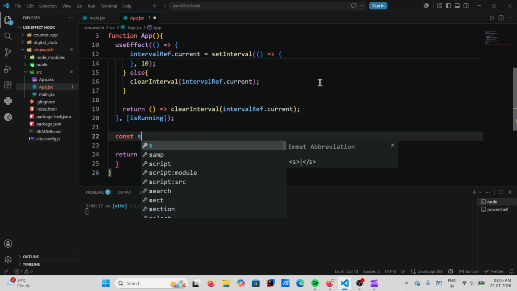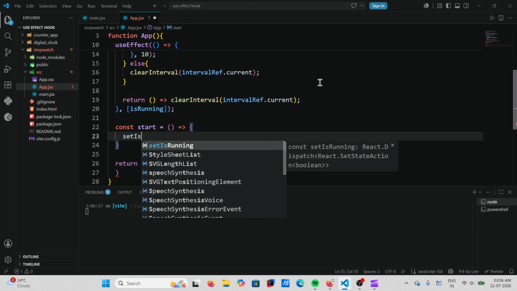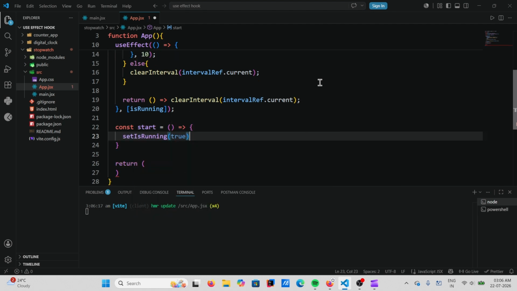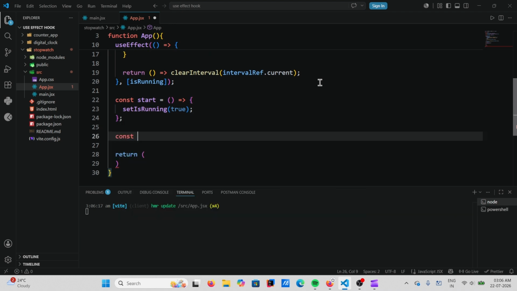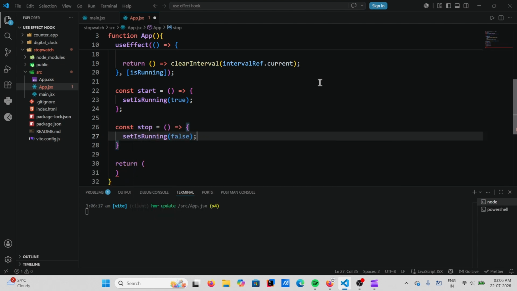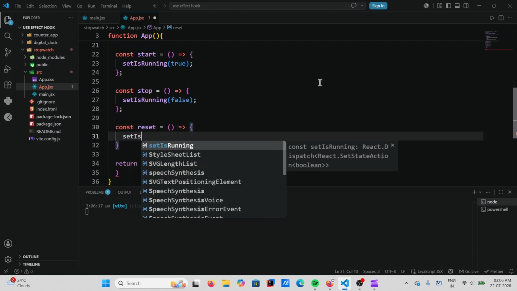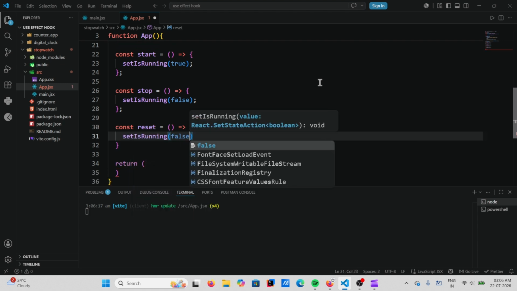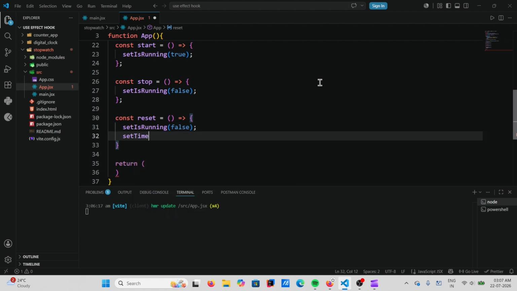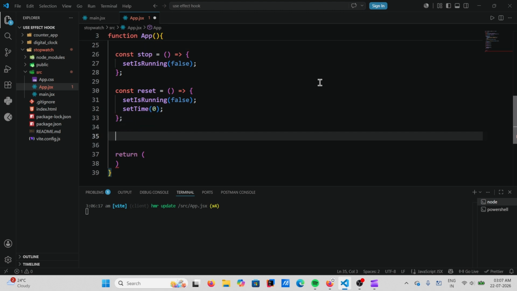Then const start is equal to arrow function to setIsRunning true. Const stop is equal to setIsRunning false semicolon. Const reset equal to arrow function and setIsRunning as false and setTime as 0 and use semicolon. And now format time.